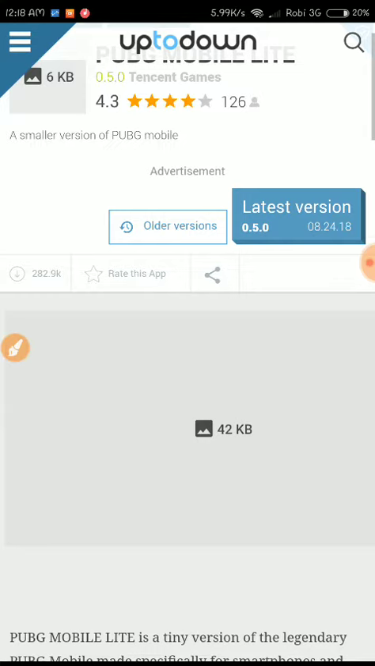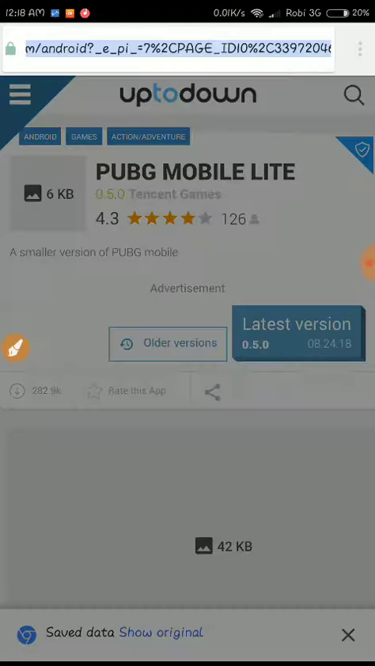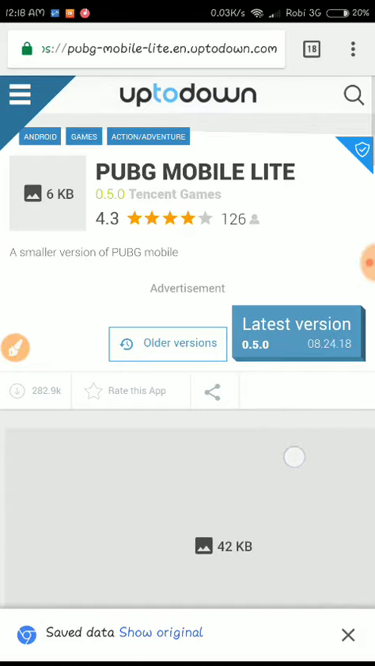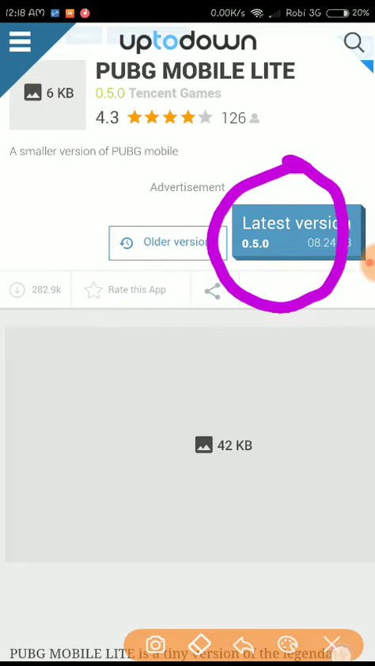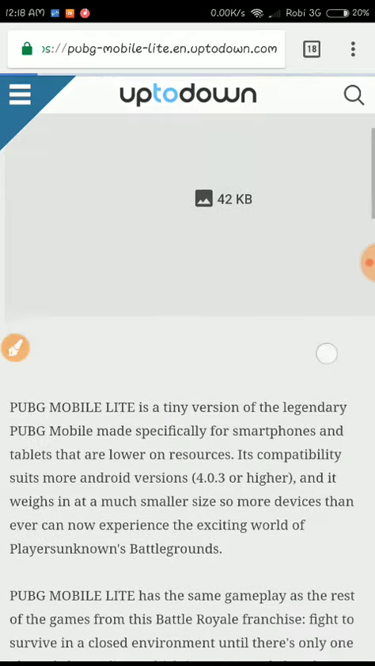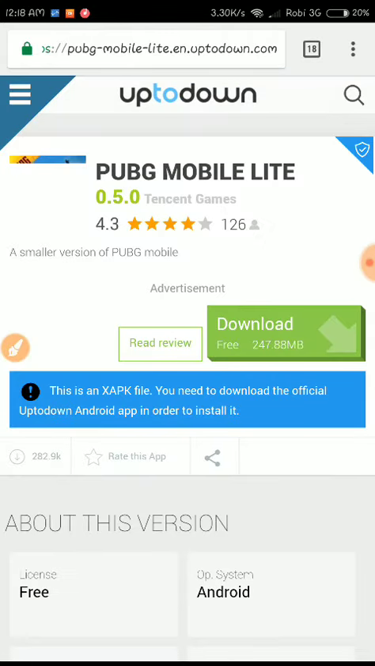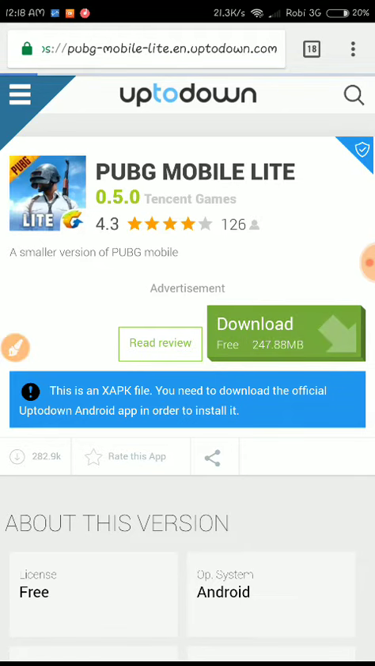First of all, go to my description box, then click on this link. I will send you the link in my description box. After clicking this link, you will find this interface, then click on this. You can click the latest version. After clicking the latest version, you can see the downloading option, then click on download. Then it downloads.